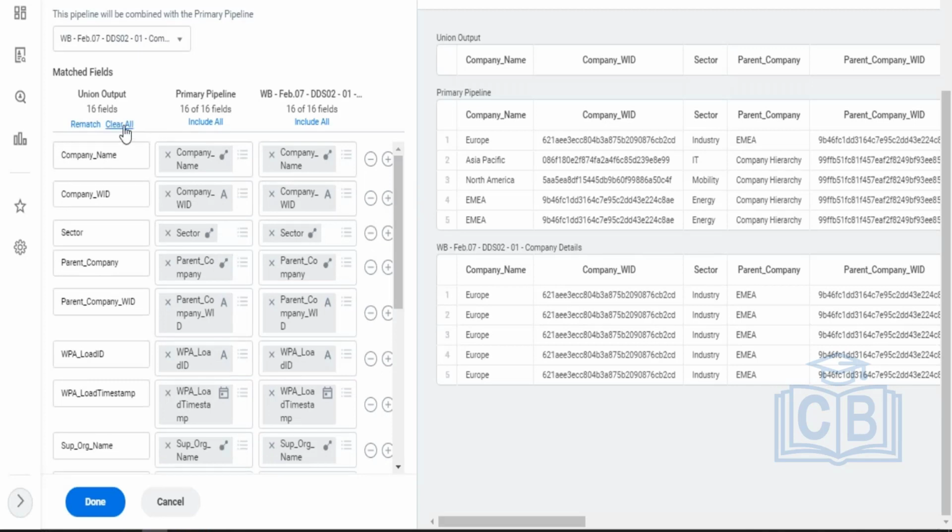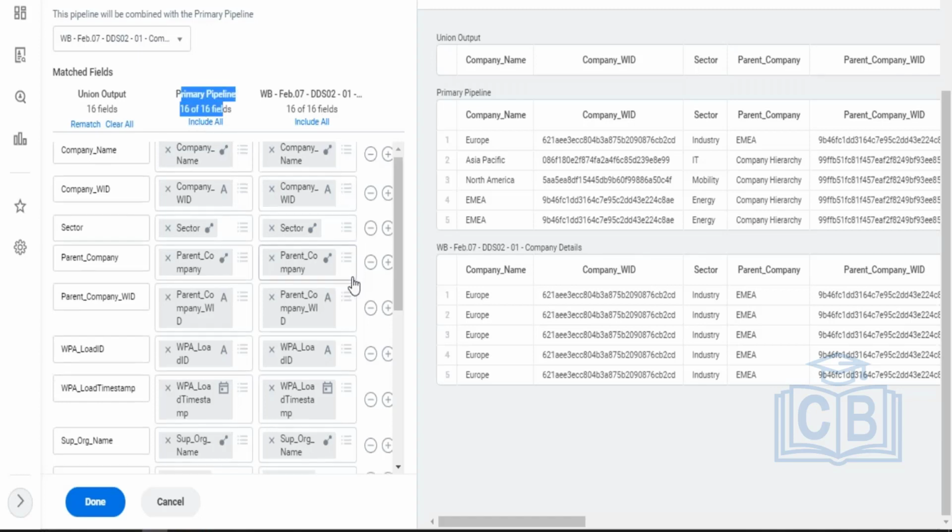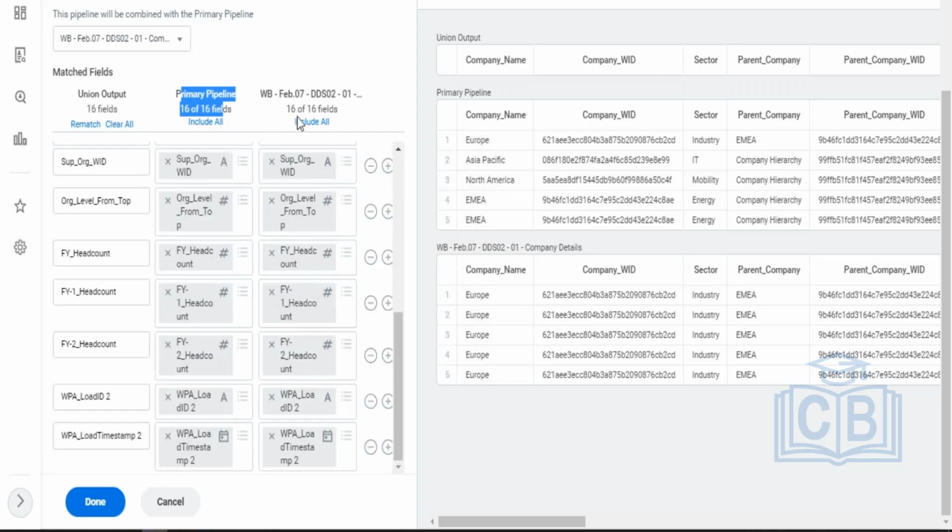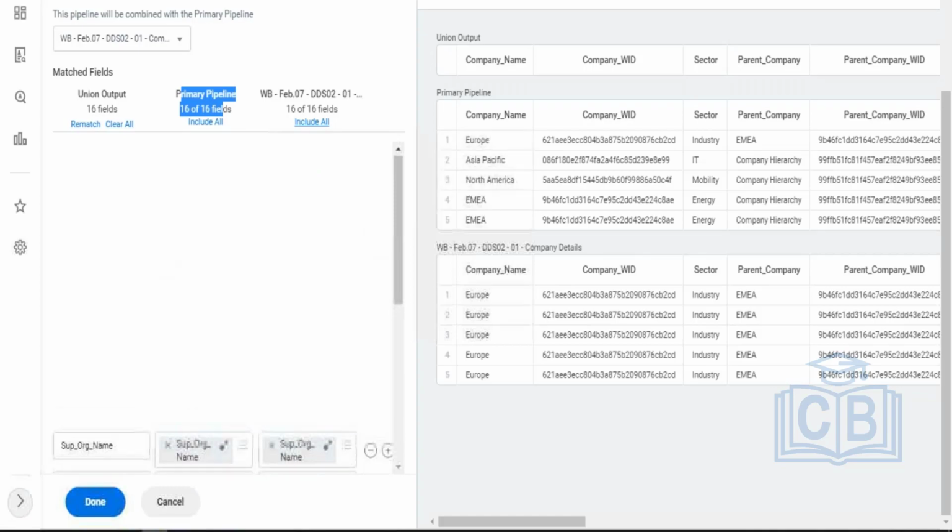If I click on clear all, it will basically discard all the field mappings that have been done, and then I can go ahead and do those mappings myself. If I say include all, it will include all the fields from column A, and then I can manually do any mapping myself. But any which ways, rematch is something you use very often, and then clear all as well.